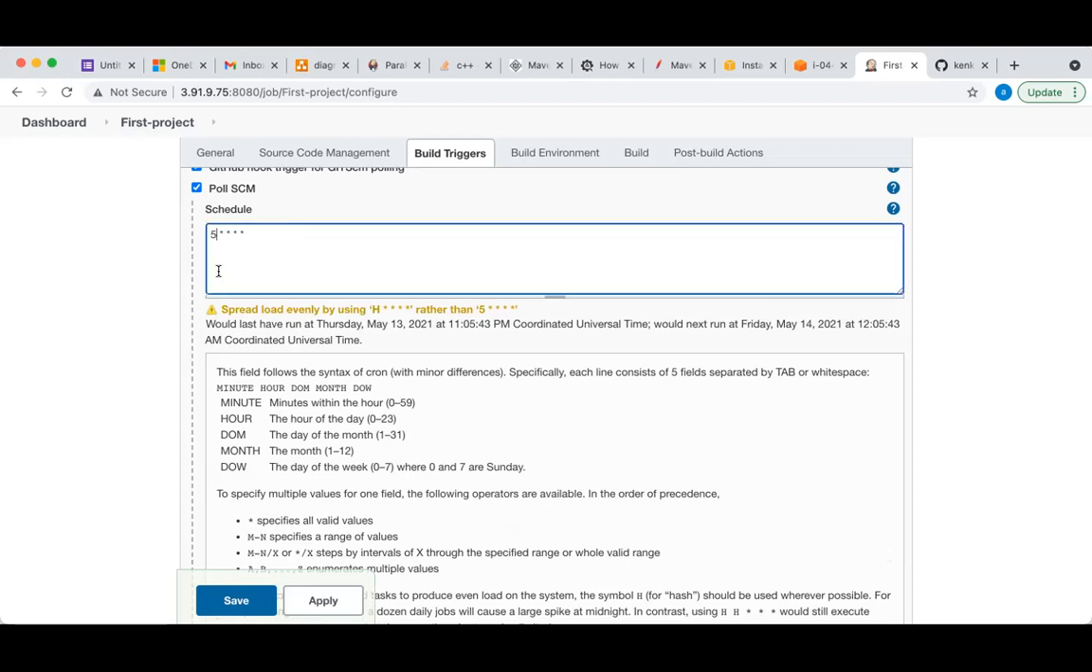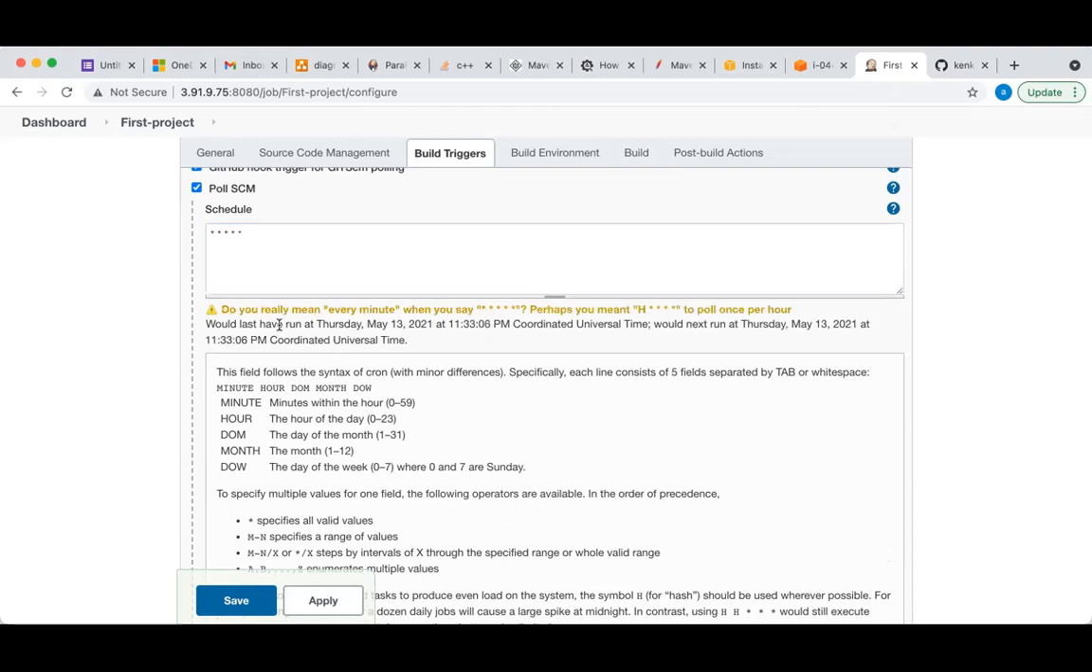So that's what they call a cron job. Again, you can look all this up and see how you write a cron job. We are just using every minute here to make it very simple. Just enter five stars, just like this. So you see, it's asking whether you really mean every minute. Every minute doesn't mean we keep building every minute, but when there's a code change from your GitHub, it will build in that same minute. That's what you're telling Jenkins to do.